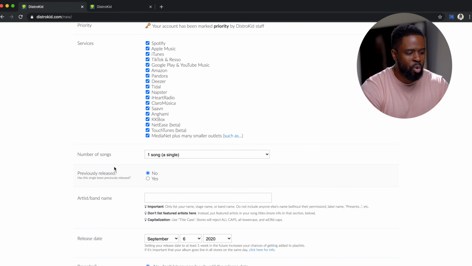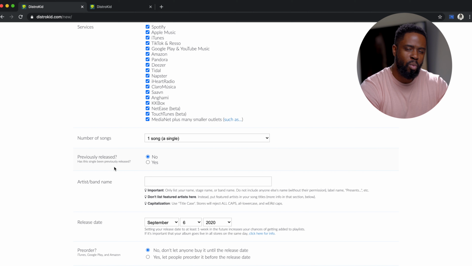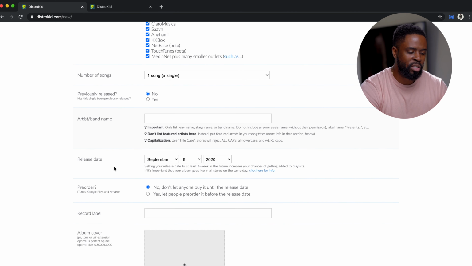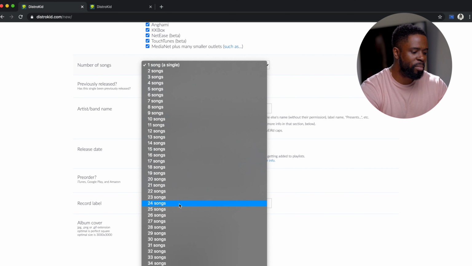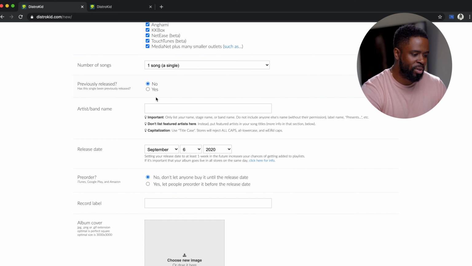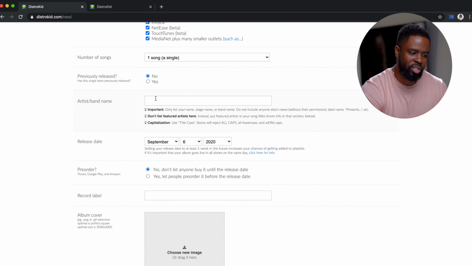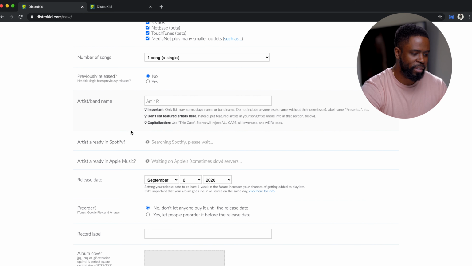All right, so we want to keep all of those checked because we want our music to go to all of those stores. Number of songs: this is going to be a single. Now if you had an album, you could pick up to 35 songs, but this is just going to be a single. Previously released, no. Artist or band name for this, Amir P.